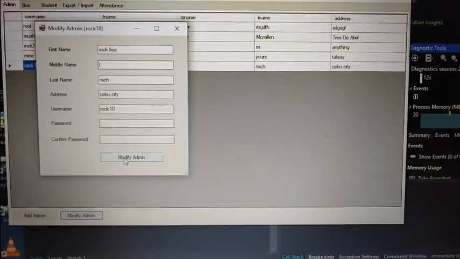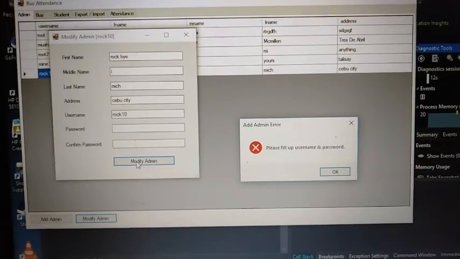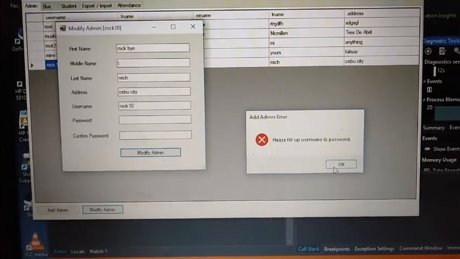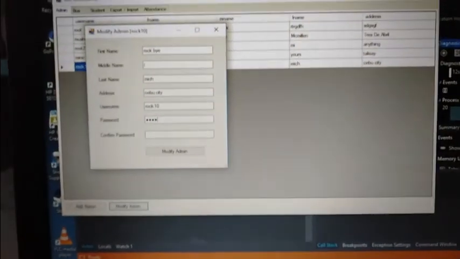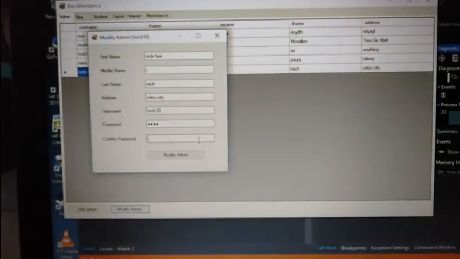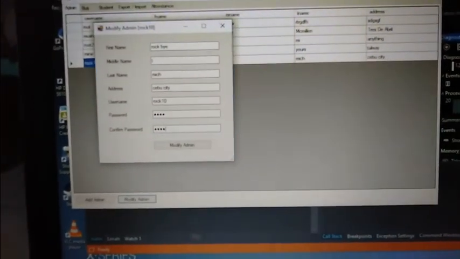This is what I meant by clicking any of the fields without it being filled up. An error occurs. So we put a new password and a new confirmed password, as it should be.